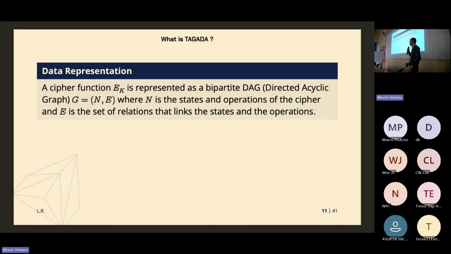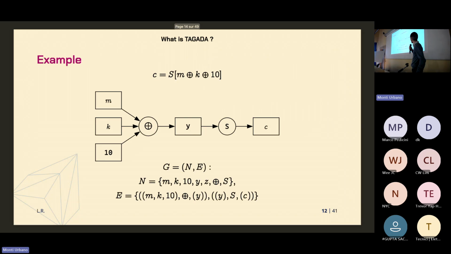Okay, so the data representation of Tagada is using a directed acyclic graph. So we are using a bipartite graph, where the nodes are the concatenation of the operators and the state of the cipher.